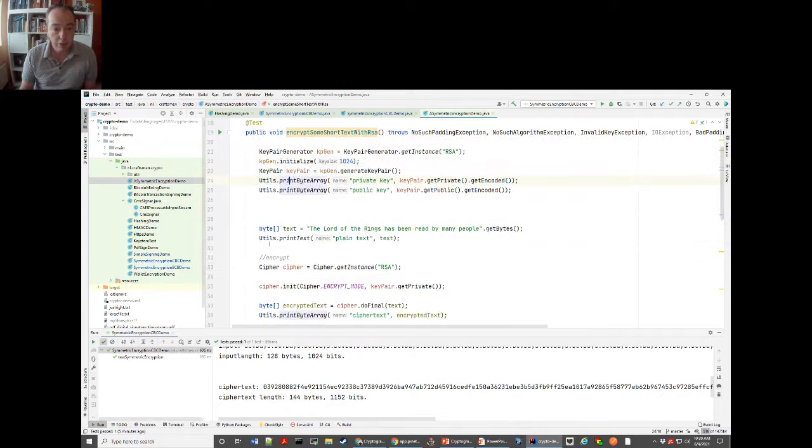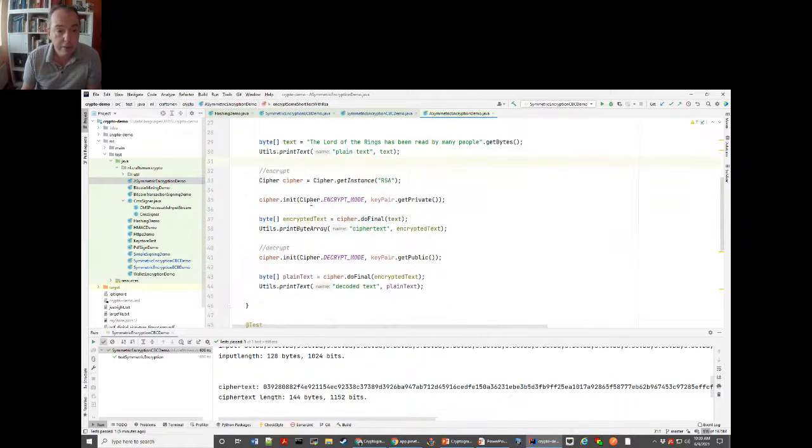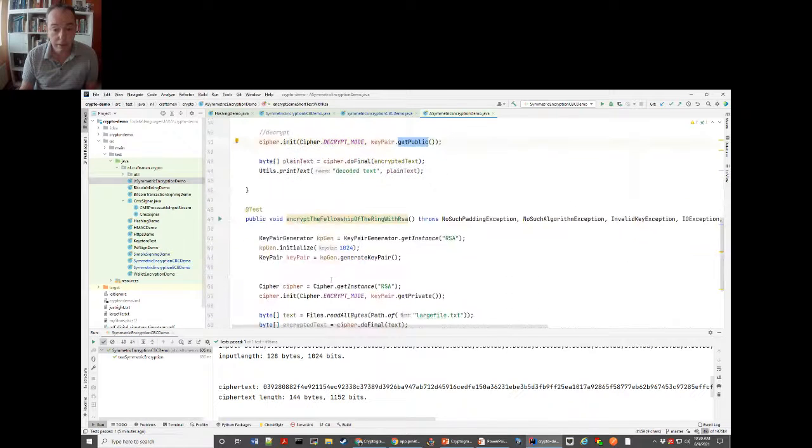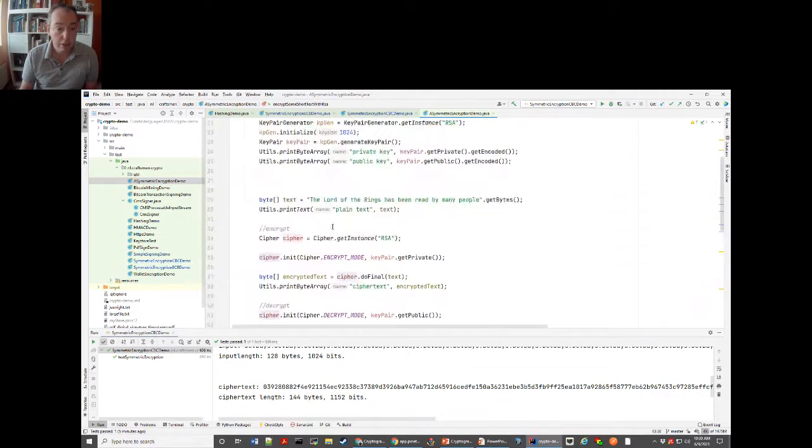I will print them out. I have a Lord of the Rings here, so a little bit of plain text. Then I will get the cipher. I will initialize it with a private key. Well, this is the other way around, but for the demo, it doesn't really matter. And I print it out, encrypt it, and then I will put the cipher in decrypt mode with a public key, and I should hopefully end up with the original text.